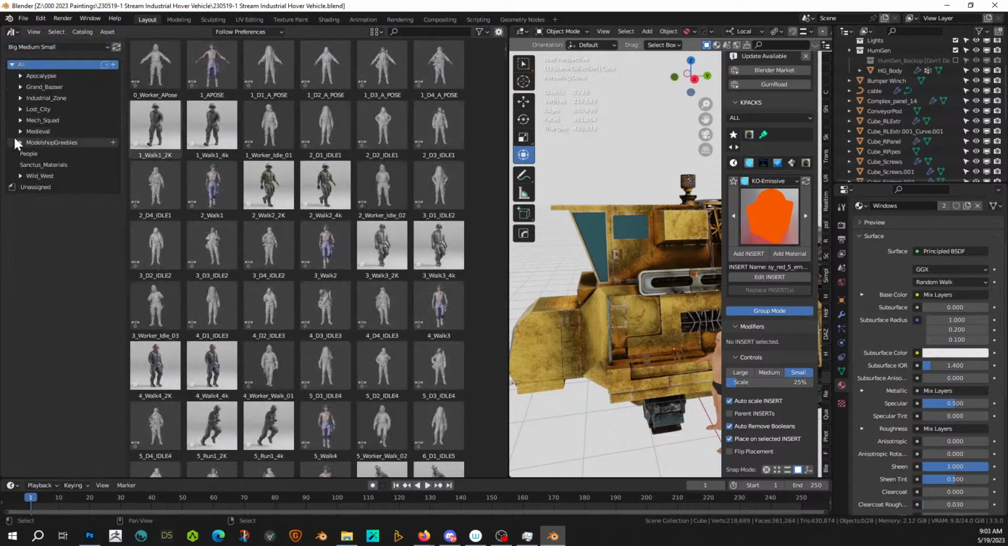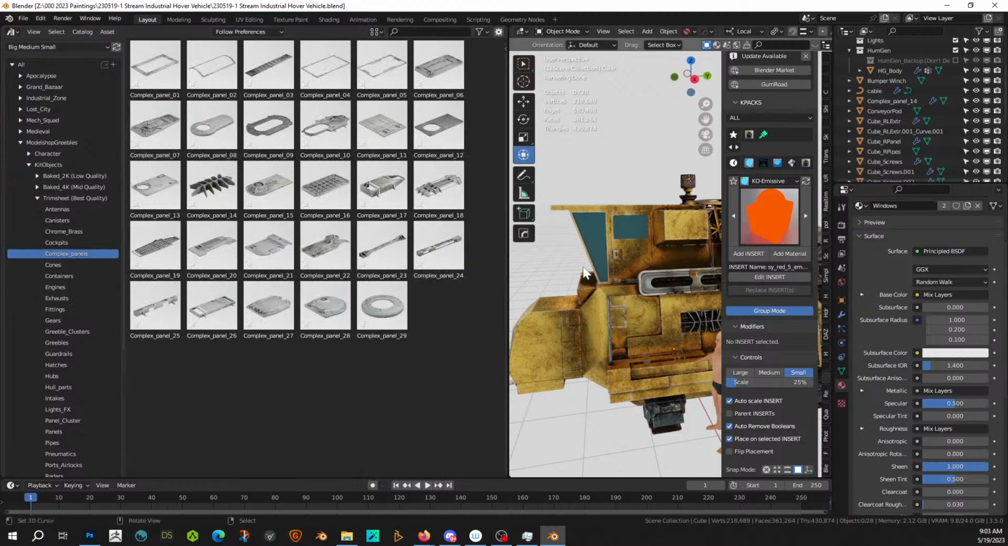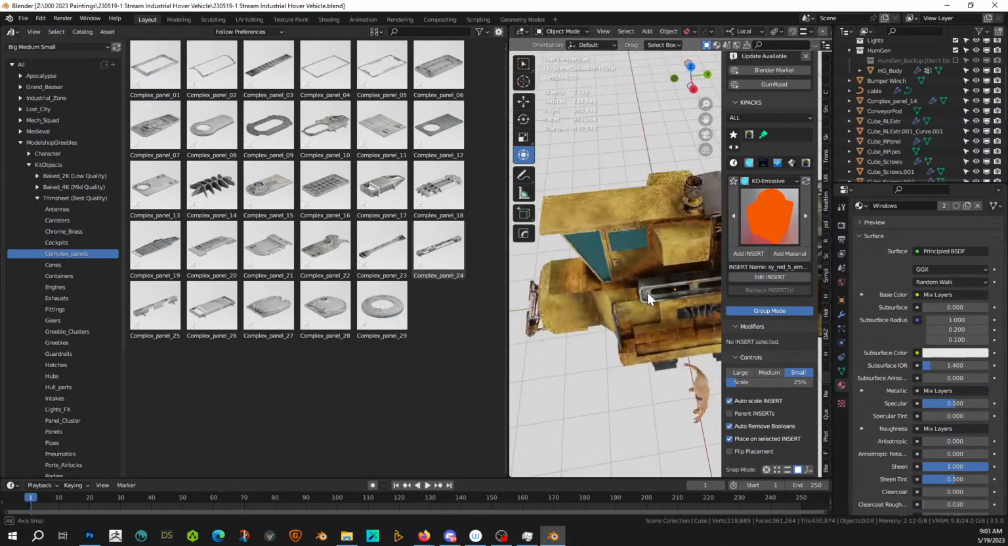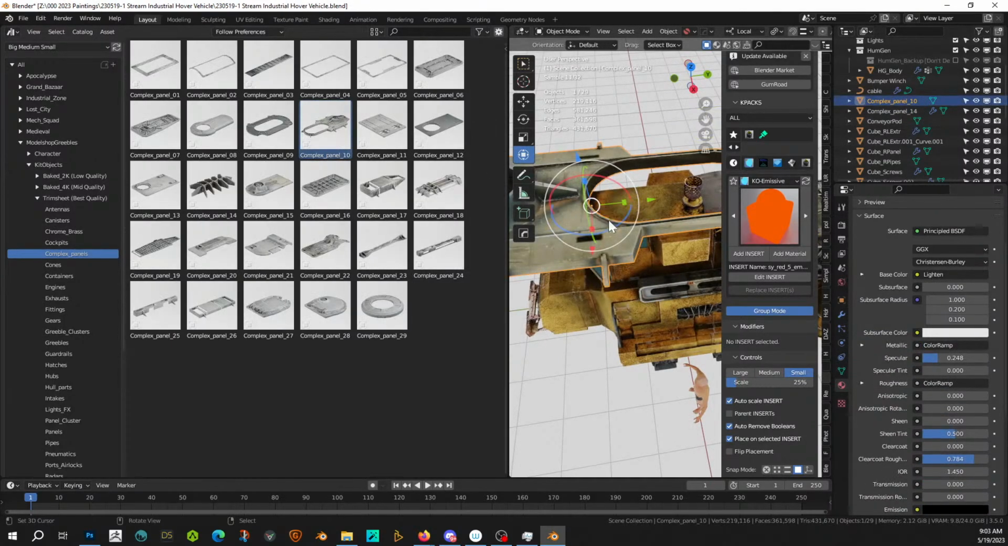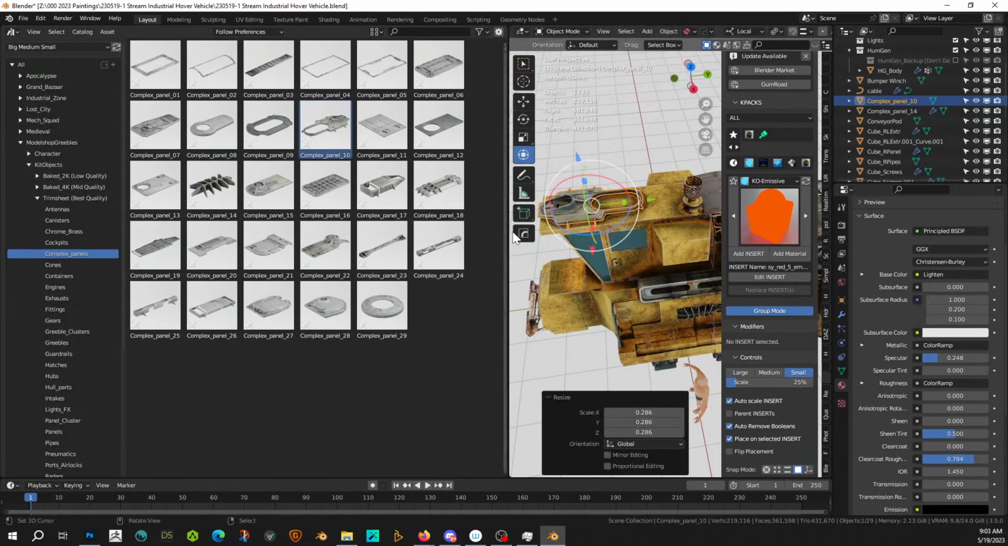Big name small again. Kit objects. Trim sheet. Complex panels. I do kind of like the idea of a cool panel on top. I'm not even sure what it would be necessarily, but I like the idea of it. Scale that sucker down. Yeah, and then we can put something in that hole.